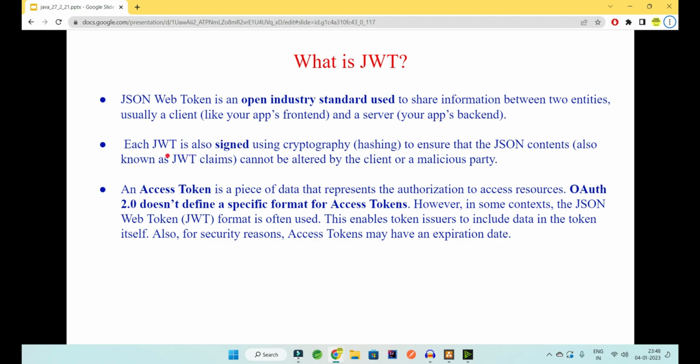So why is JWT actually used across every platform for access tokens? Because it is signed using some hashing algorithm, which makes sure that a third party or a malicious person cannot alter such tokens. For security reasons, access tokens are used in a specific format called JWT. JWT helps the user send data in the token itself in the form of claims, which we will be seeing later in this video, and also provides a way to set an expiration date on the token. Because if a token lives for long, it can be misused. Hence, most access tokens come with an expiration date.